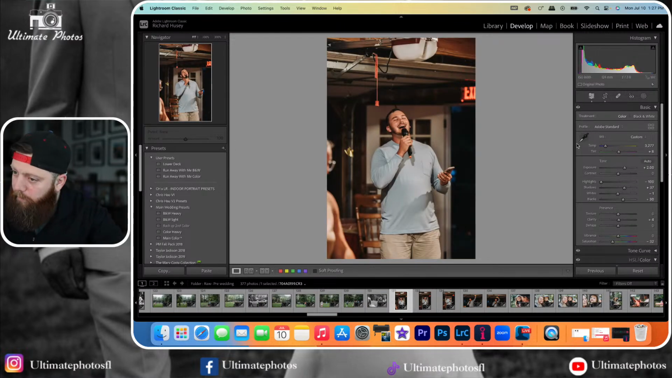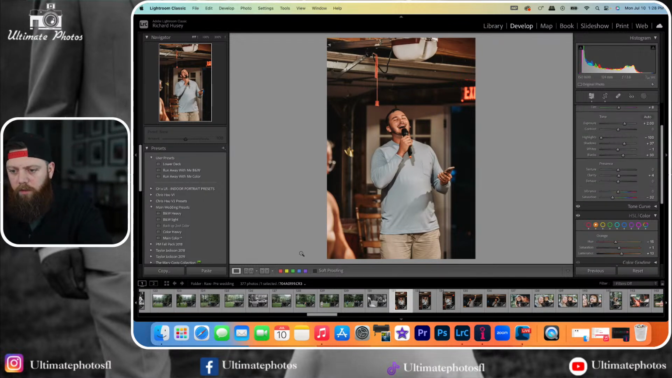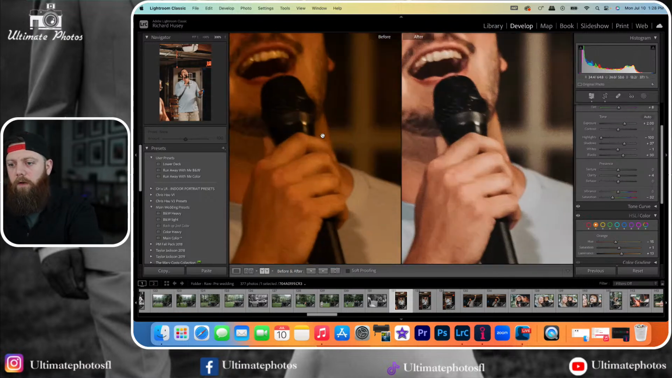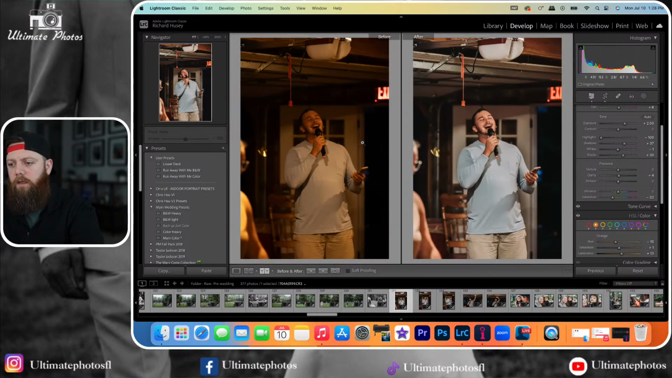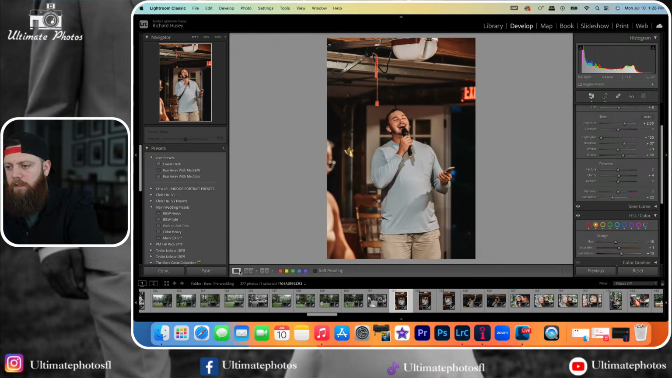Now we're on to some karaoke action. These are brutal, I know that. Let's see what the before and after from the AI looks like here. Yeah. Can you imagine? Pun intended. Like, he was in the darkest part of the room, on top of it being like midnight. No flash.